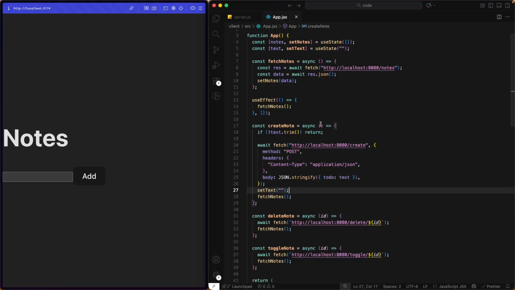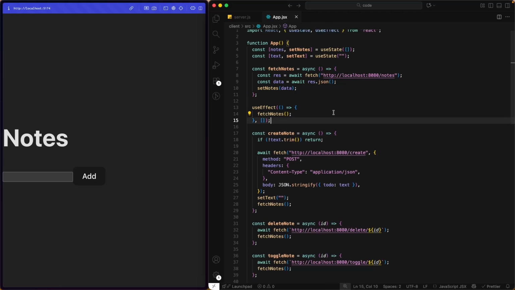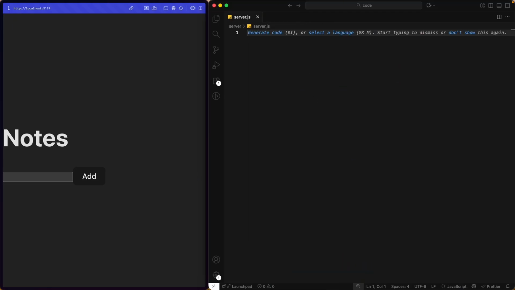Alright, so we are done with the front end and we can begin programming the backend server. So let's get started. So in our server, let's just import Express, Mongoose, and cors. So there we go.